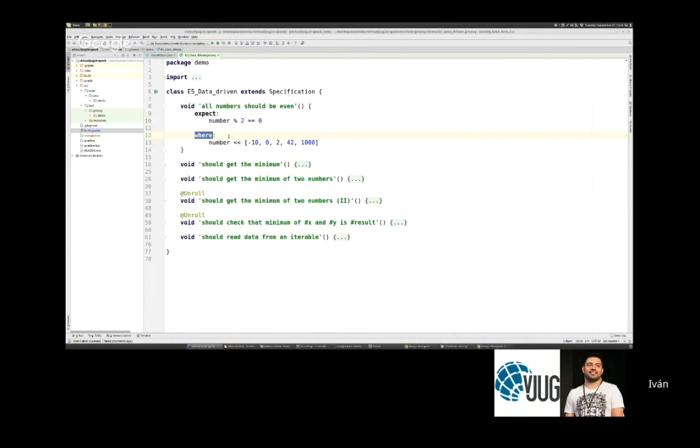We introduce this new label, which is where. And here with where, we can define variables that are going to be used here on the test. So this test is going to be executed 5 times. And in every iteration, we have one of these values. Just put in this left shift and a list of values, okay?